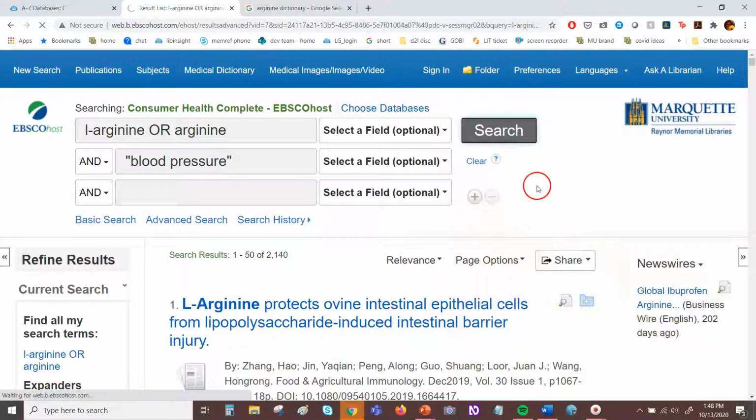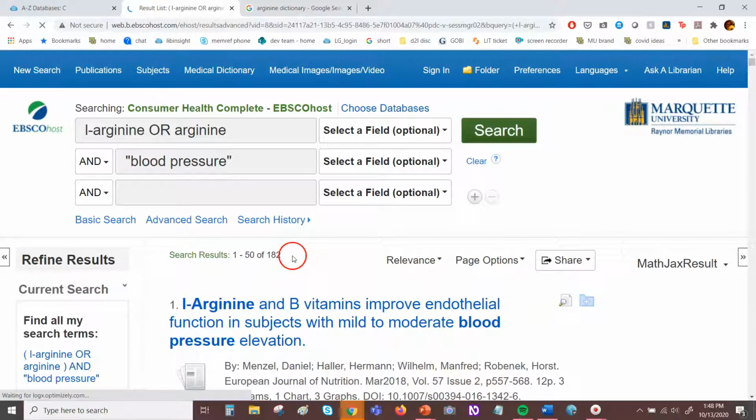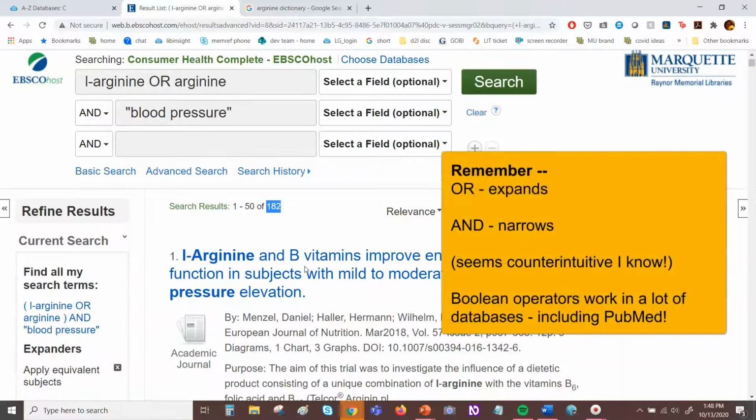It has to be blood pressure together. So if I press search, now my results went from 2,000 to 182. So what this means is that 182 of these articles have to have at least one of these terms, L-arginine or arginine, and it also has to have the term blood pressure. So it's a way to expand your pool through or, and will narrow your pool to get you to more relevant results.